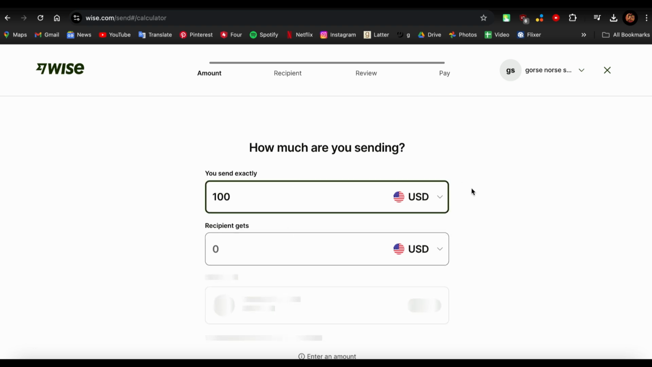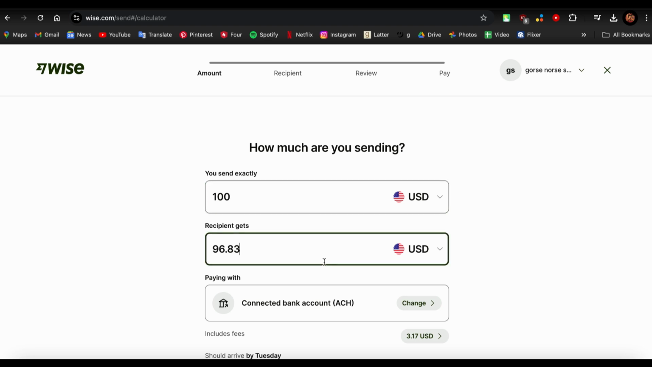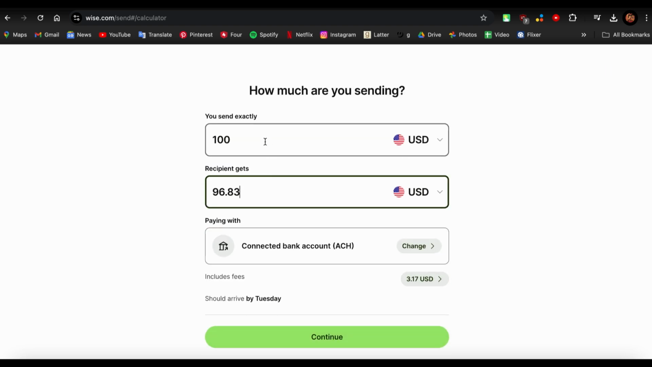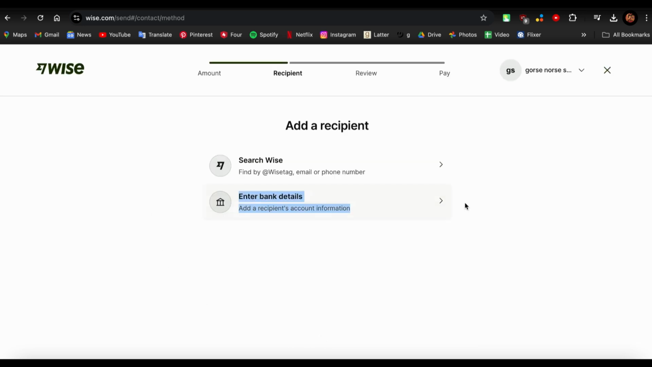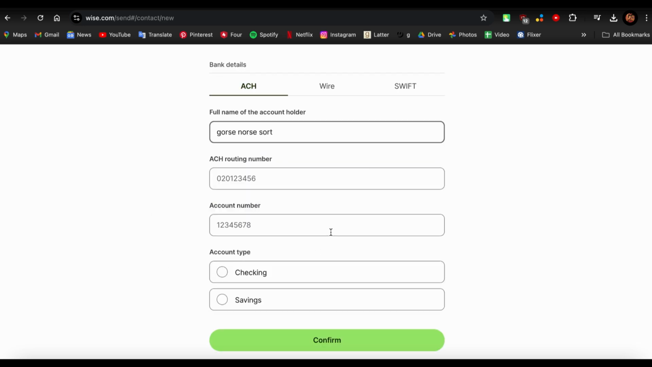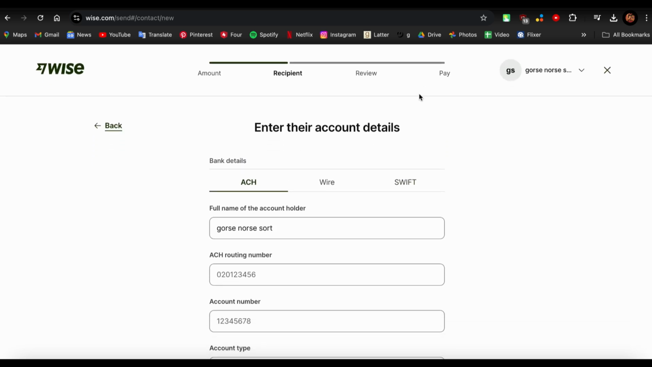So I'll be writing down 100, and there you go. Now all you have to do is tap on continue, and this amount should arrive by Tuesday as shown here. So tap on continue, and now you just need to enter your bank details over here. After you've done that, just tap on confirm, and then you'll be able to send money.